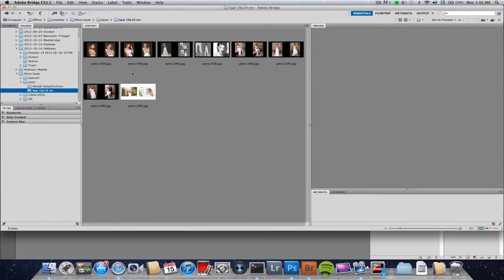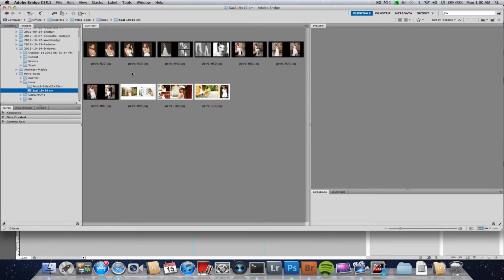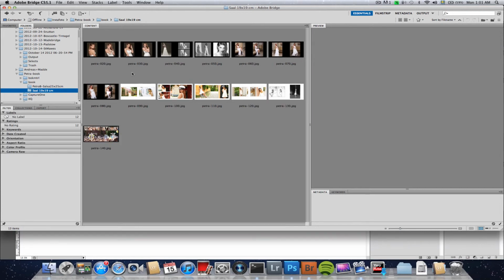So it's a quite effective way of ordering smaller albums for perhaps a wedding, if you want a smaller album for family or best man, bridesmaids.